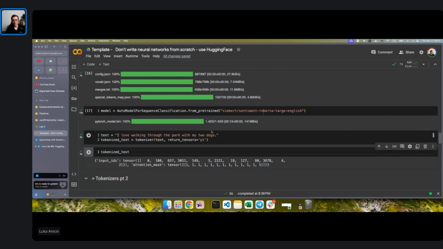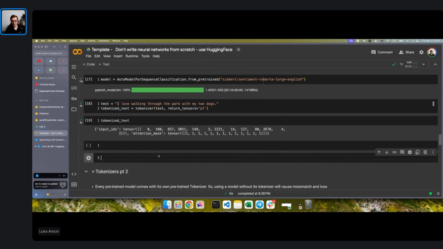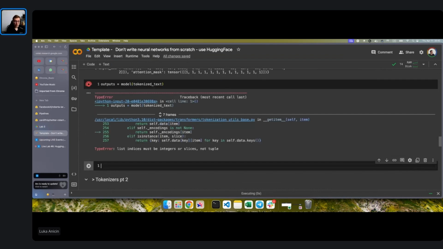Okay, so now we have our text, and it's time to make our predictions. To make predictions, I'm going to add 2 more cells. The first step is to do outputs. Outputs are going to take my model, and I need to provide my tokenized text. If I do this, it's going to throw an error.